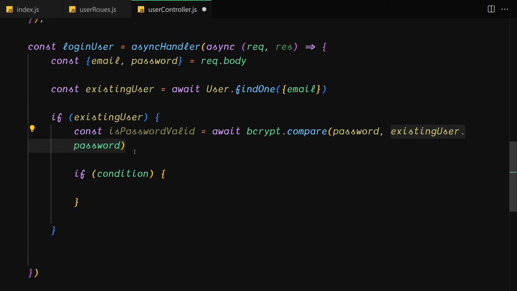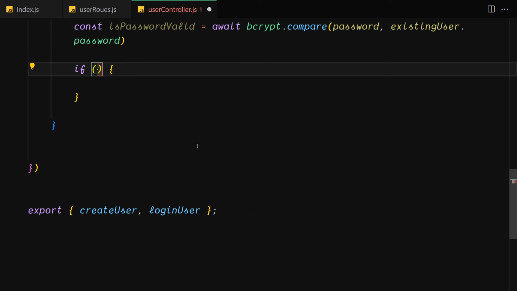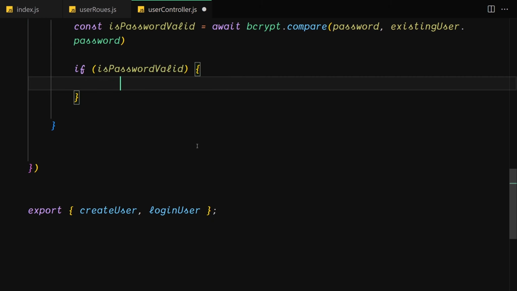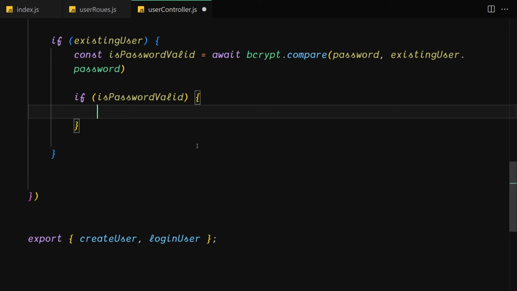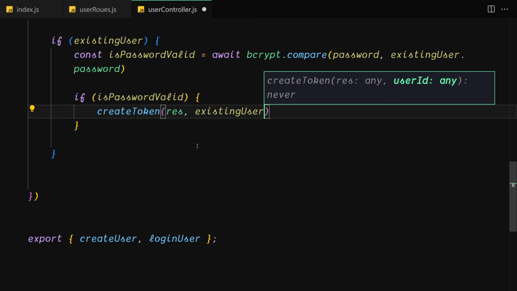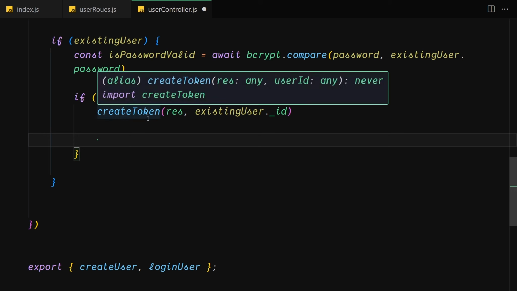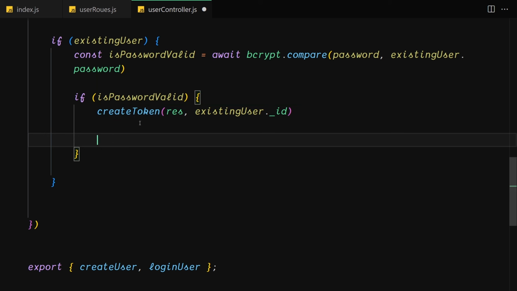If that's true, like if this is a valid password, so what do you want to do? We just want to check if valid password or password valid, whatever you want to call that. So we just want to create the token, and we just want to provide the response, and we also want to provide the existing user, and we just want to provide the ID to it. Okay, so it will just generate a token for us, and it will set that token as a cookie into the header. Okay, so that's that.